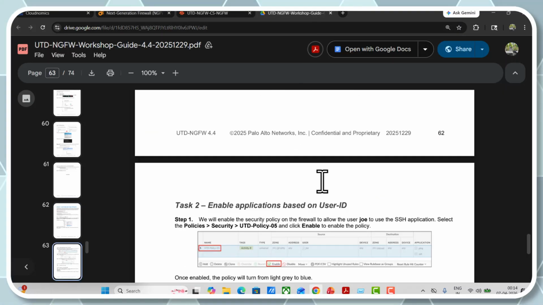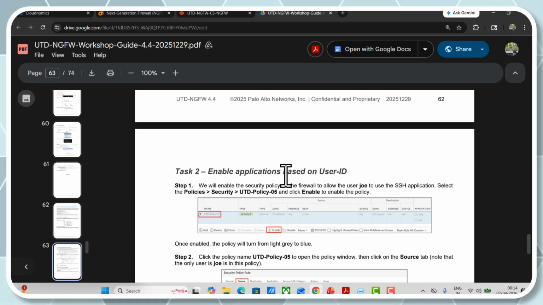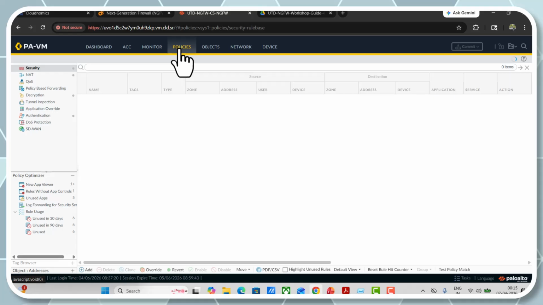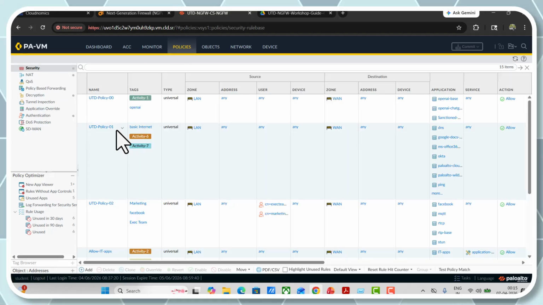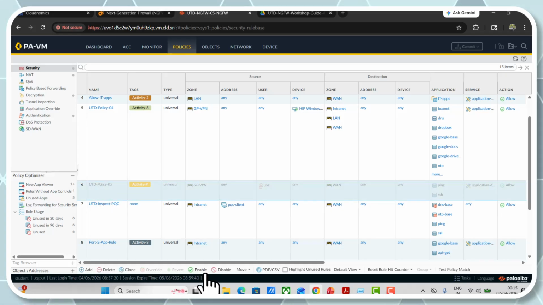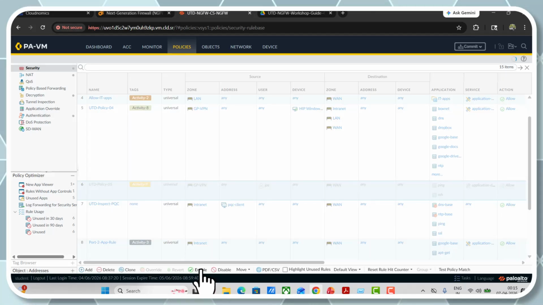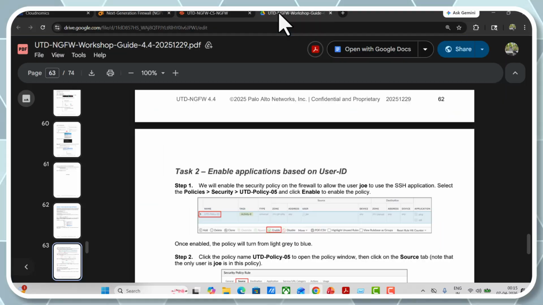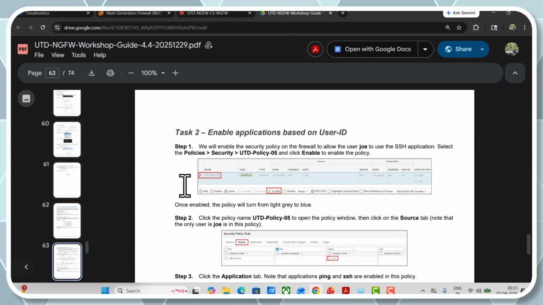So enable the application based on user ID. So we need to go on policy, security, UTD policy 5 and click enable the policy. So policy, security, UTD policy 5. Where is UTD policy 5? And we need to enable it basically. We have enabled it. So this policy has been enabled.